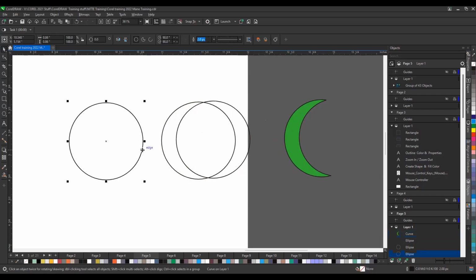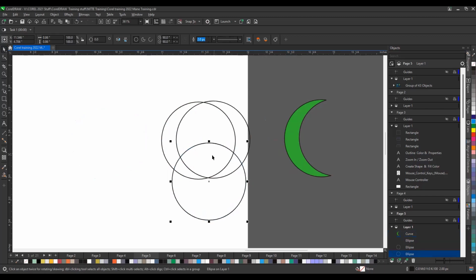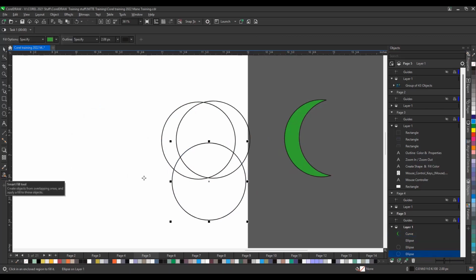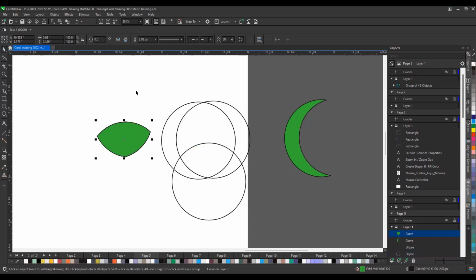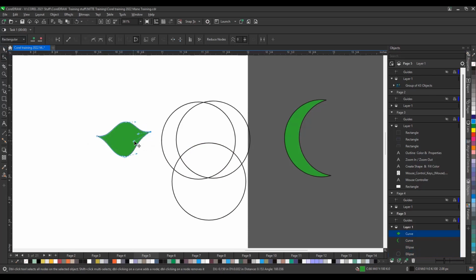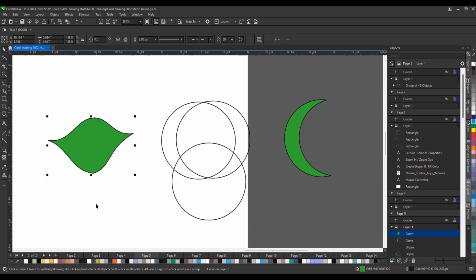If I want any other shape, for example, I want this center part of it, very easily I can go to Smart Fill and I can click on it so that I can get this shape. Right. And once you receive the shape, you can very easily manipulate it. At any point of time, you can change the color of it, you can resize it. Whatever you want to do, you can still do it.